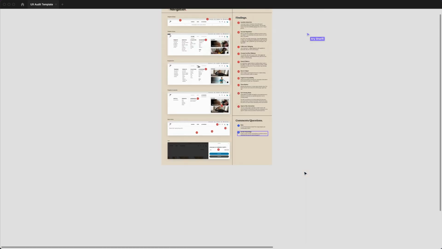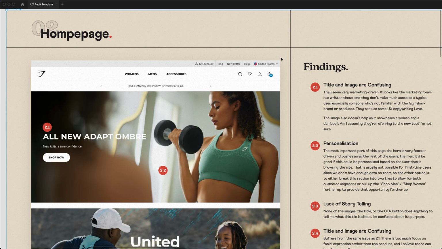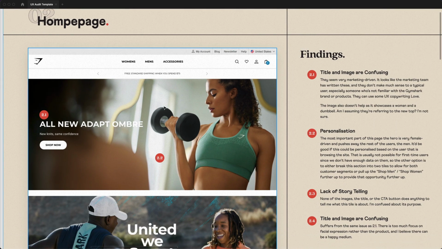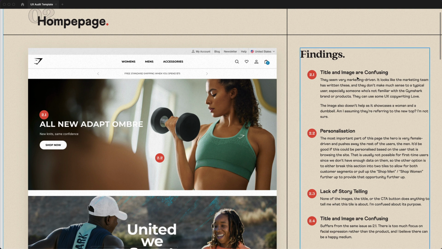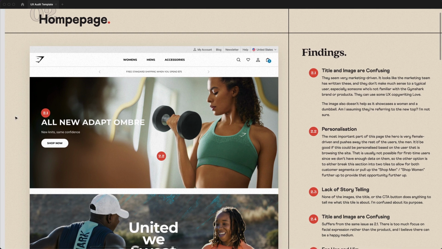Now, next, we're going to do the homepage. And to save time, I've already plotted the homepage, so I'll just walk you through what I pointed out over here. On the homepage, as 2.1, I've noted that the title and the images are a little bit confusing. So what do I mean by that? The title at the moment reads All New Adapt Ombre. And underneath it, the smaller text reads New Knits, Same Confidence. It seems like a very, very marketing-driven title with not a whole lot of user value behind it.